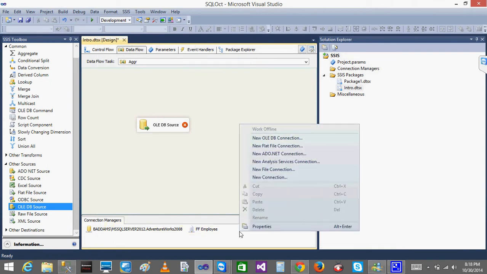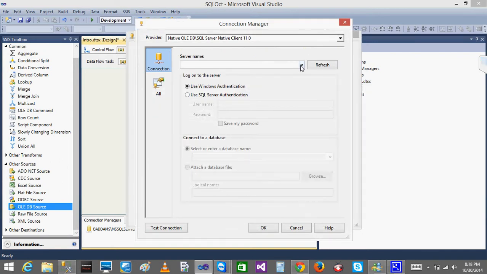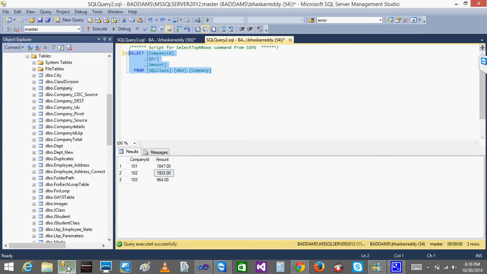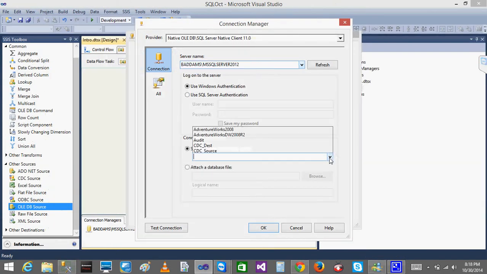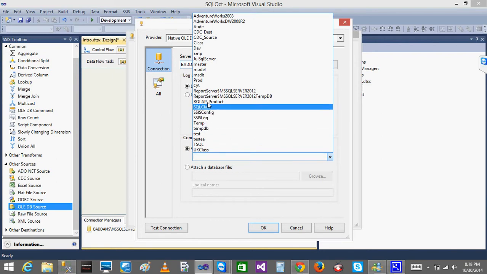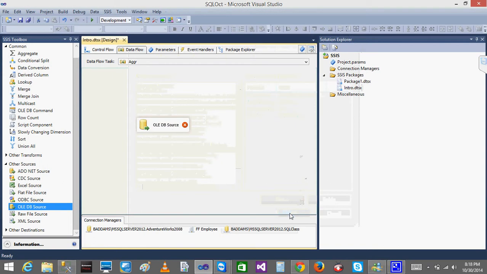Since I am connecting to the SQL Server, I will do the OLEDB connection. Now, I will click new. Here I am going to connect to the database. Until then we can see which database it is. It is the SQL class database. So, I will connect to the SQL class database. Done. Click OK. You got it. Now, click OK. Automatically that SQL class database connection will be created.